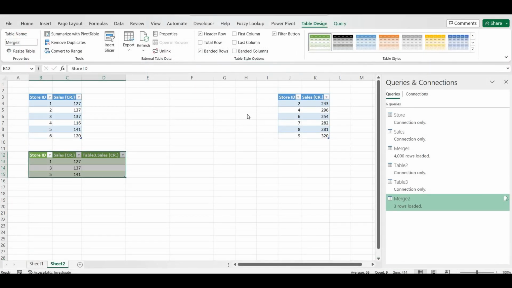So it should have come 7, 8, and 9. And since it has not come, stored ID, because we have not given this stored ID from the right table, that's why it's not showing the stored ID, but it has given the record for 7, 8, and 9, which is 282 over here, 281 over here, 320. So that's what the joins are all about.